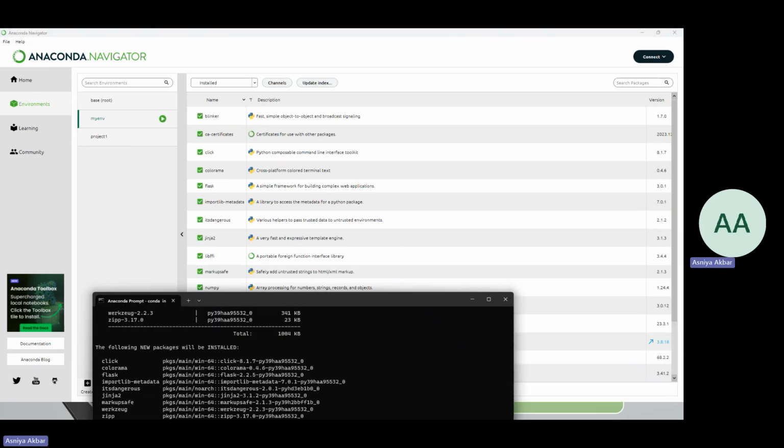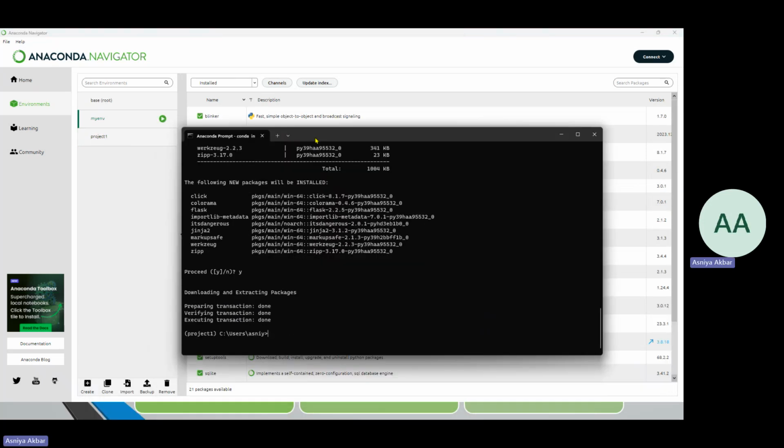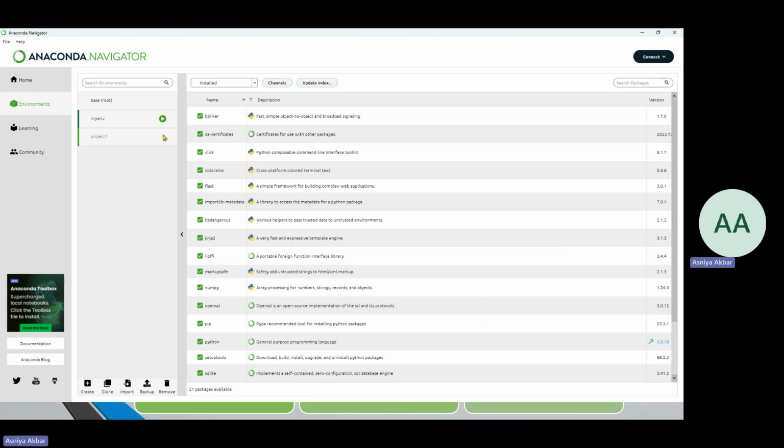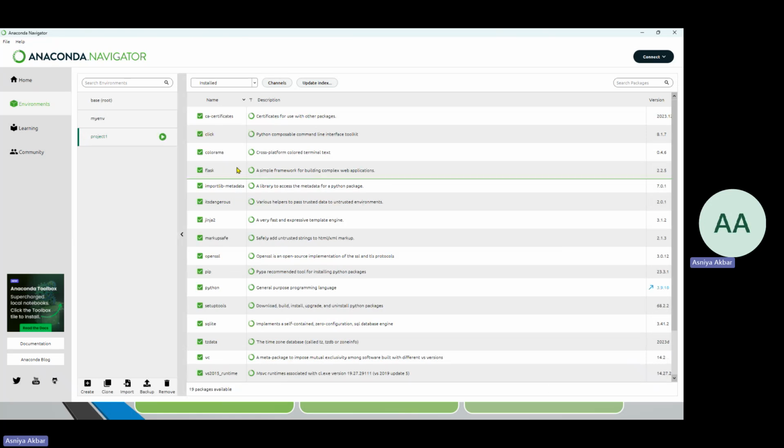So this is how you can create an environment and also how you can install multiple different packages. All right. Now going further, navigating to project 1, you can see here the Flask framework has been downloaded. This is one type of framework just like Django, and along with that, we have Jinja, so other different packages that are required whenever we are using the Flask framework.